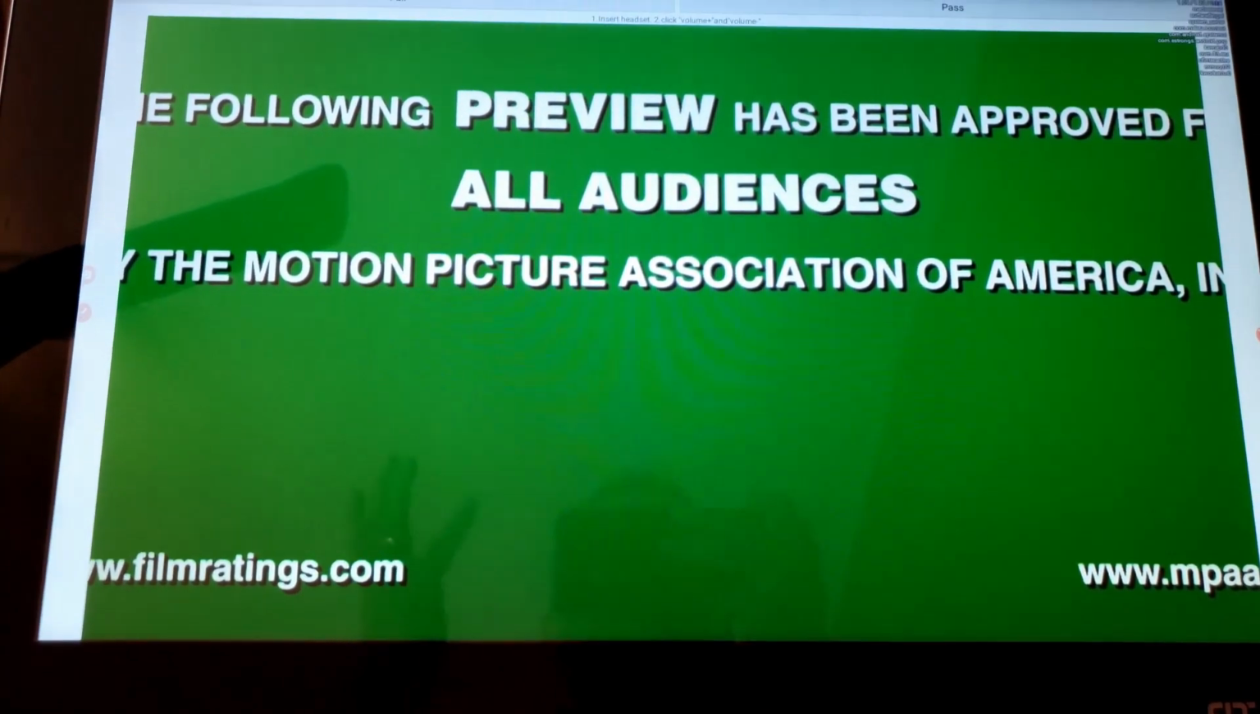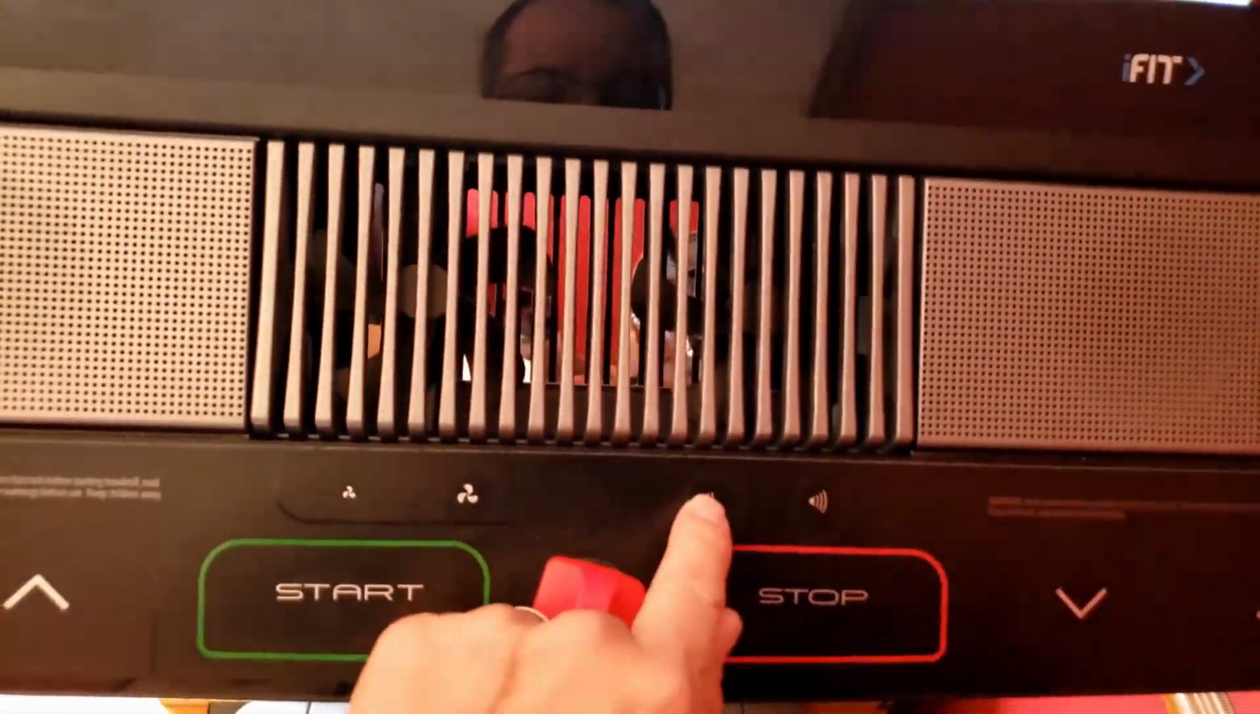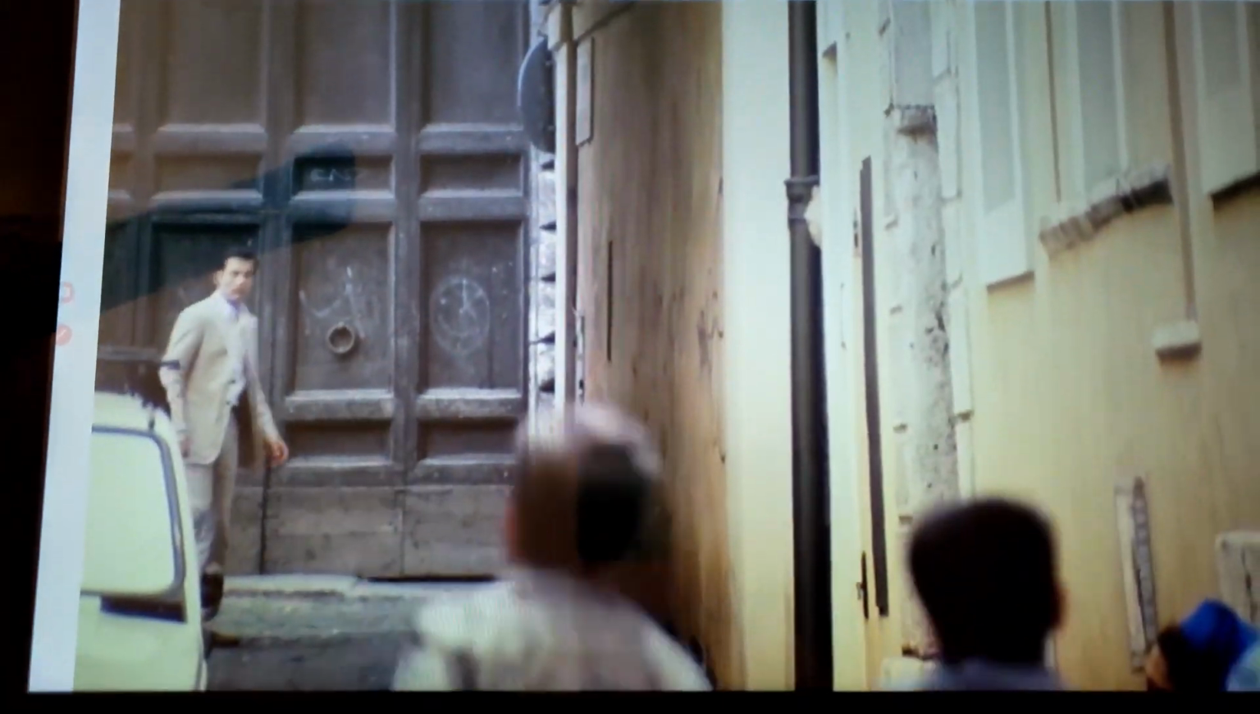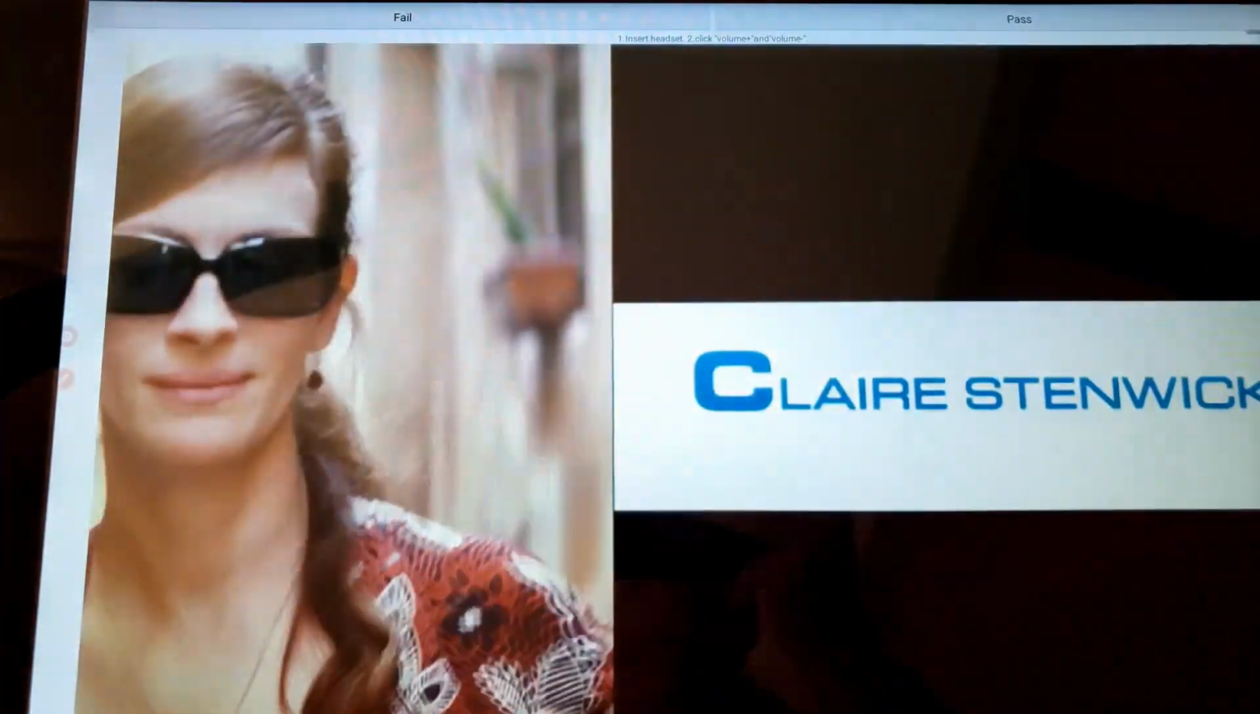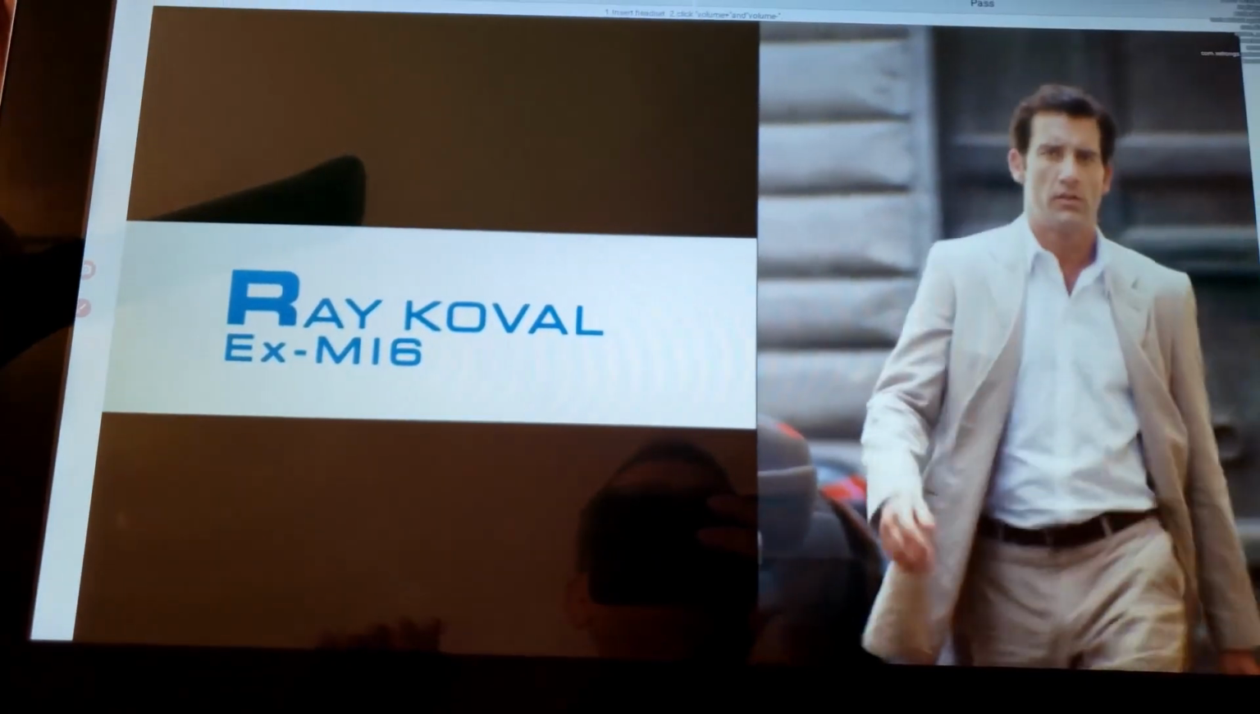It's an actual movie trailer. Can you believe this? Let me lower it a little bit. If any of you know what trailer this is, please comment below. But it looks like this Julia Roberts is in this trailer, and she's some sort of secret agent.